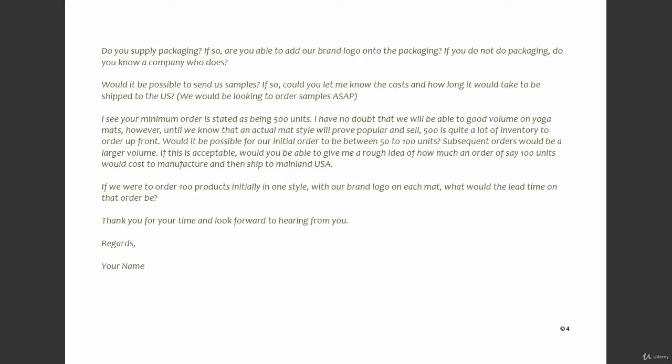For instance, you need to ask about packaging: whether they do the packaging for a particular product, and if not, do they know someone who does. Whether they are able to send samples. You also need to confirm the minimum order, and check that it is what it says it is on the website. You just want to ask them these questions to find out a little bit more about them. Once you get responses, then you can move forward.